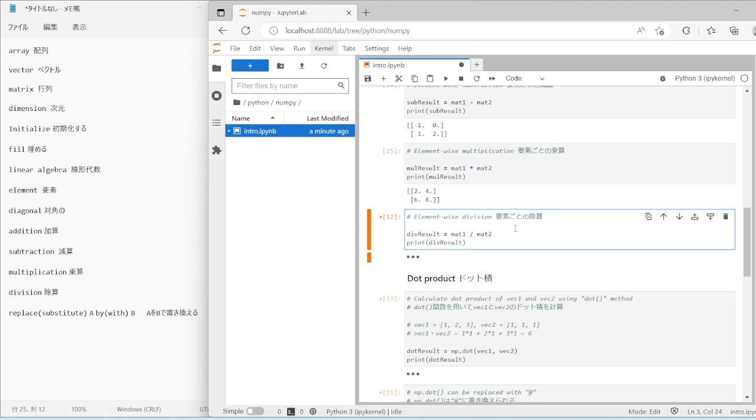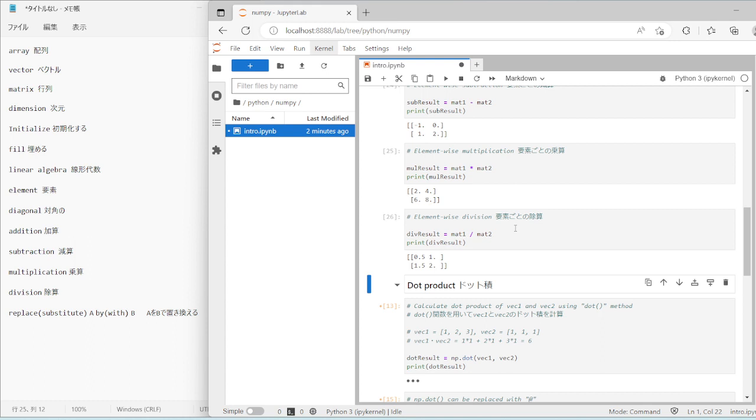And yeah, we also have element-wise division here. It's almost the same as the others, and yes, you use this division symbol.